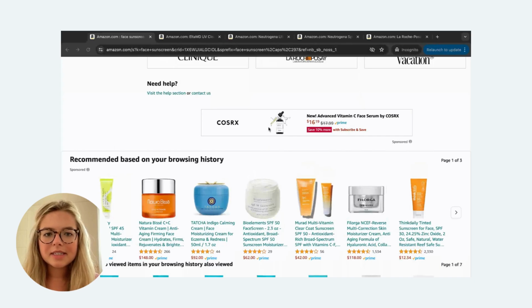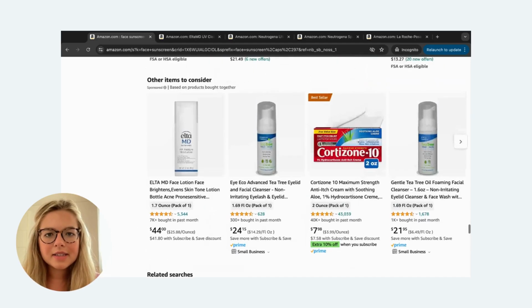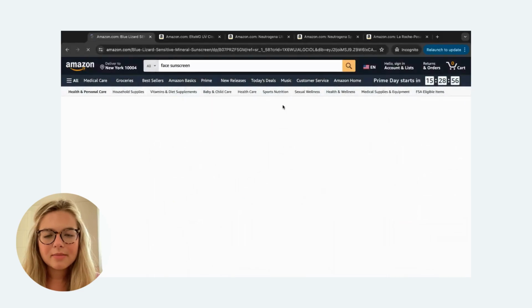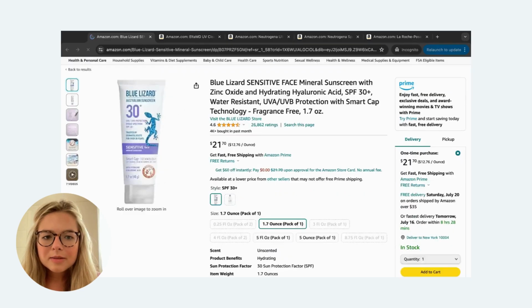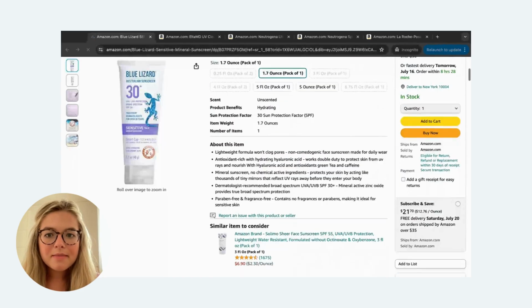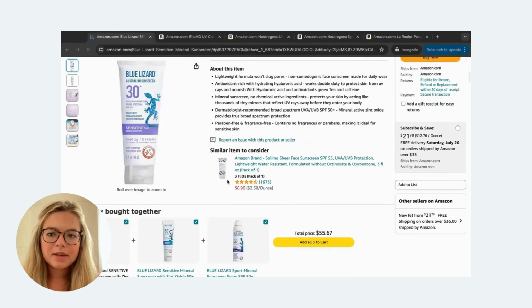This is a sponsored display ad. Here we have the new Advanced Vitamin C Face Serum. So we can also see these on a product page, not always, but let's try today by clicking on a product, and we'll see if we can find another one of these ads. Let's try the blue lizard. Okay, so the sponsored display ads would be found below the buy box and also the product listing. Here we don't have one, but that's where they would be.